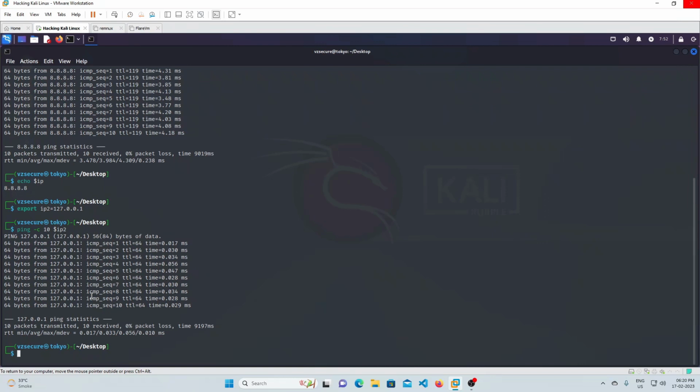The export command makes the variable accessible to any subprocess we might spawn from our current bash terminal instance. If we set the environment variable without export, it will only be available in the current shell.